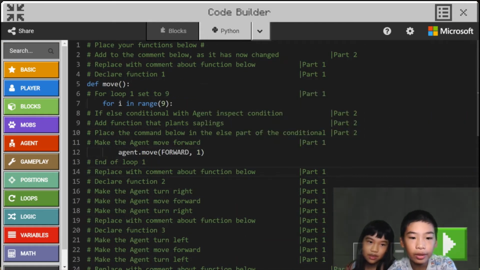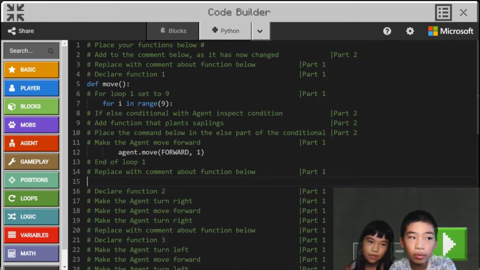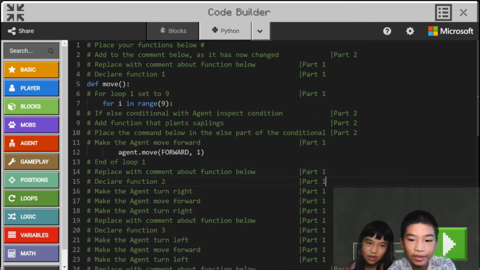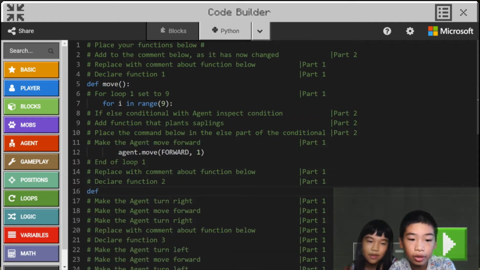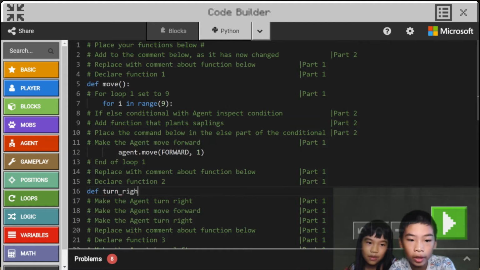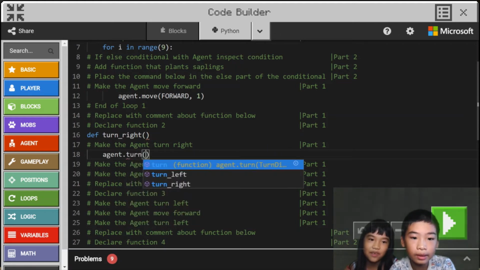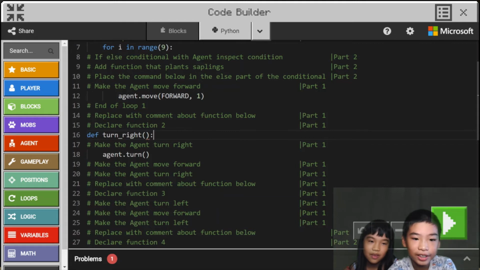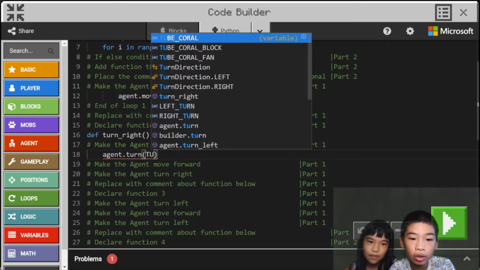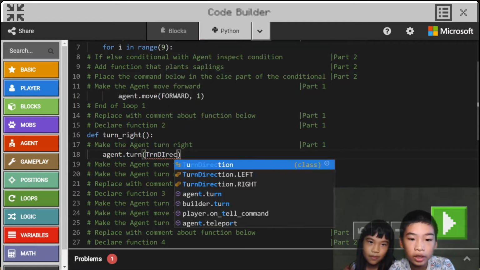Okay. Then here, I'm gonna do def. Down here, def turn underscore right. Okay, so it's another function. So I'm gonna make the agent turn right because the function is called turn right. So agent dot turn. I forgot to do the colon in the def turn right. Thanks. Agent dot turn. Then I'm gonna do turn direction.